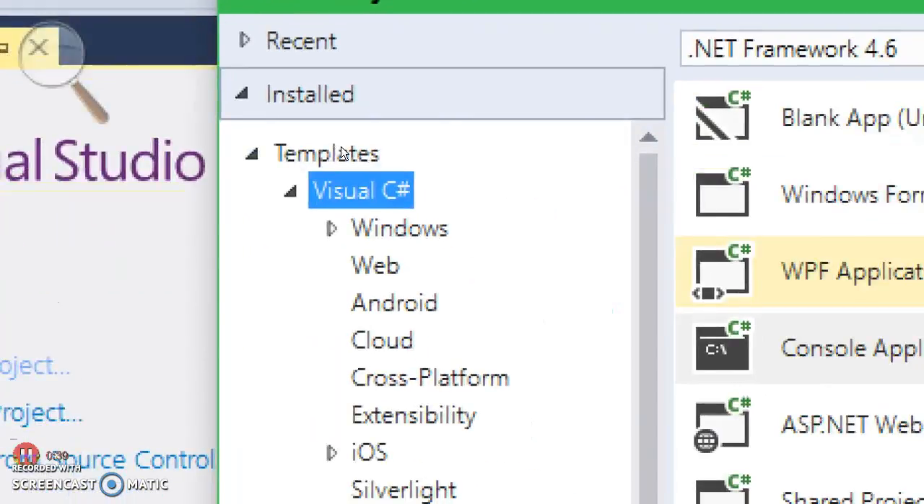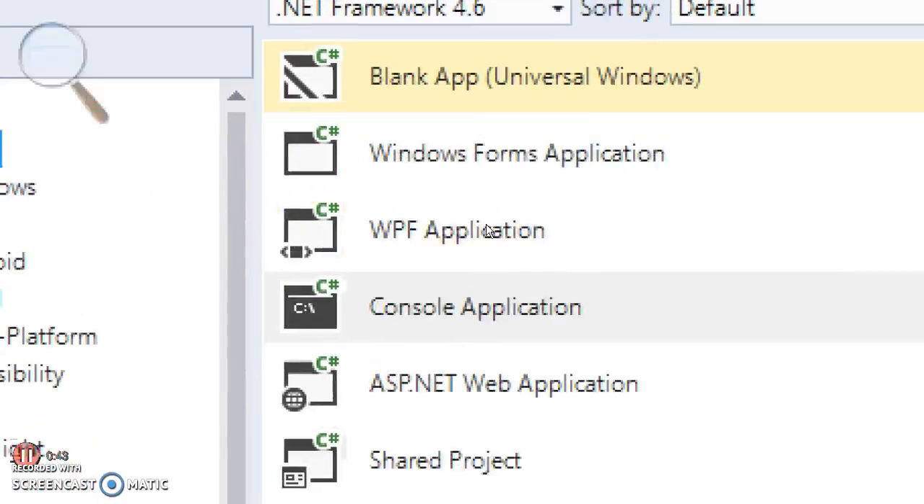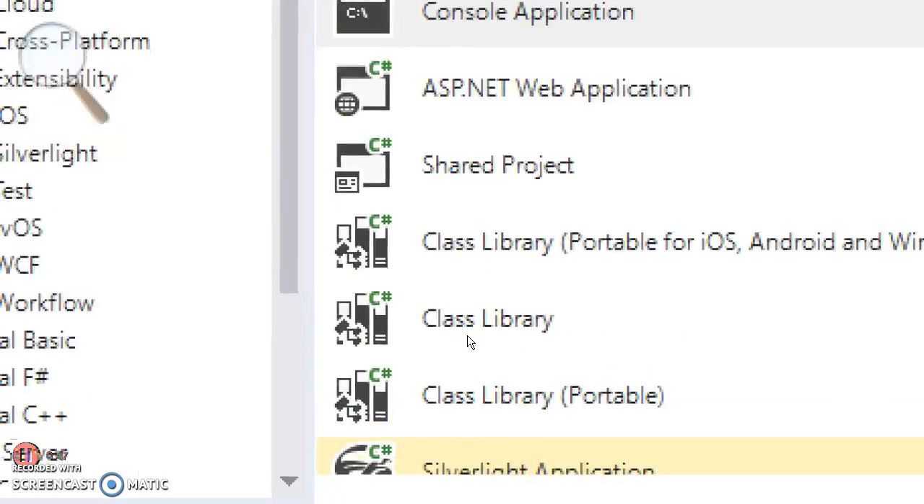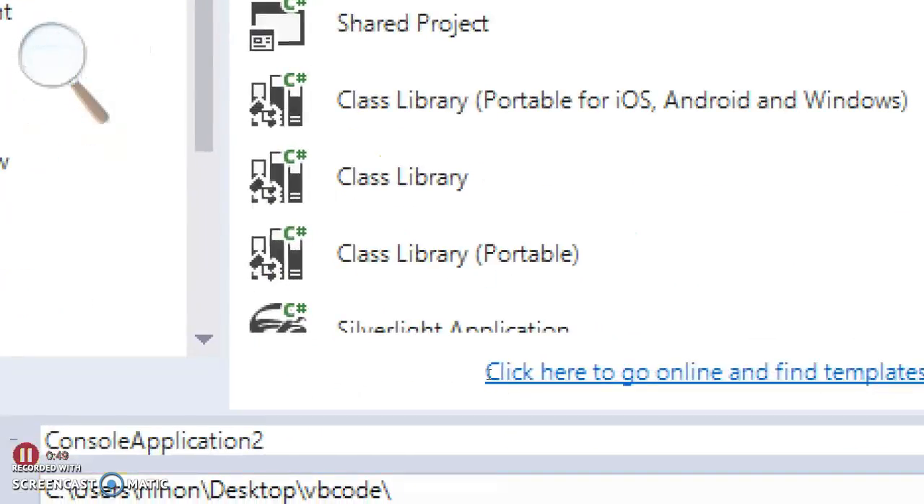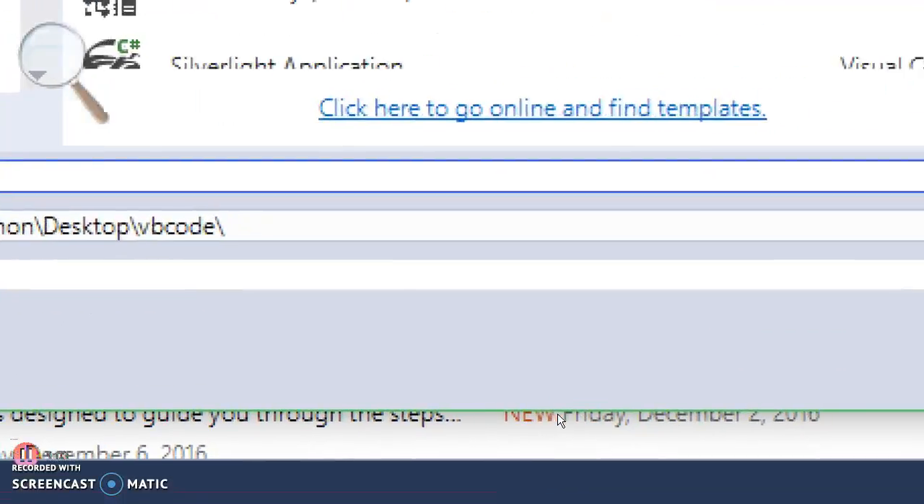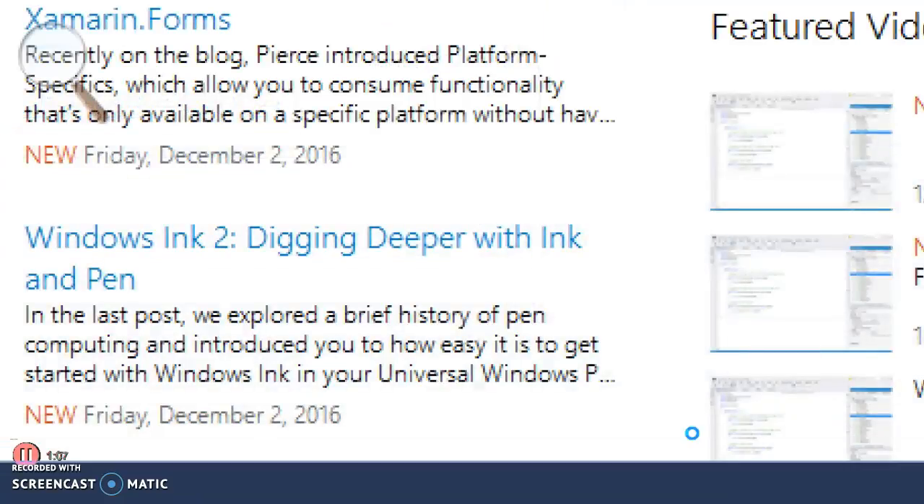Hopefully, you have included Visual C# inside of your project. So we're going to call it Console Application, and we can rename it to anything that we want. Let's call it Memes. Now let us press OK.